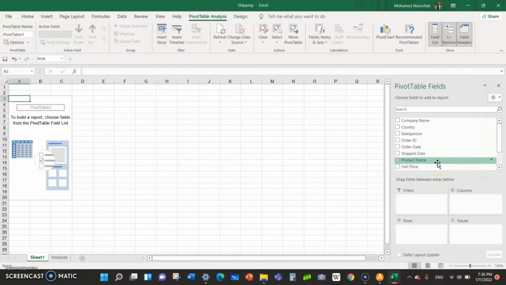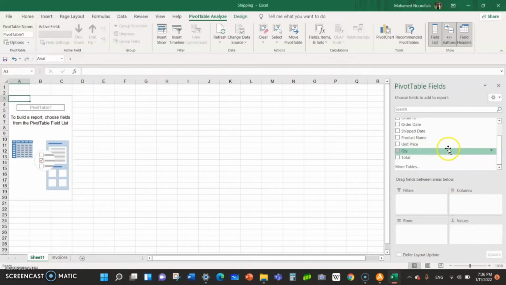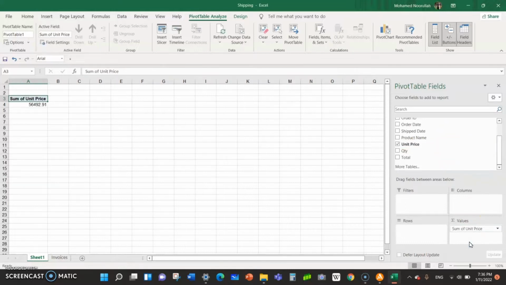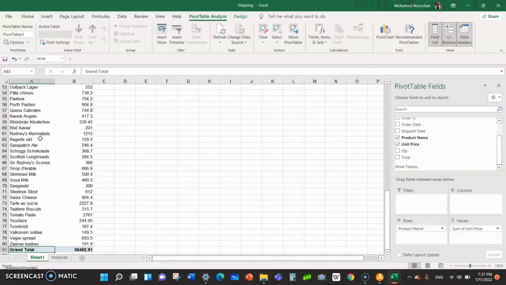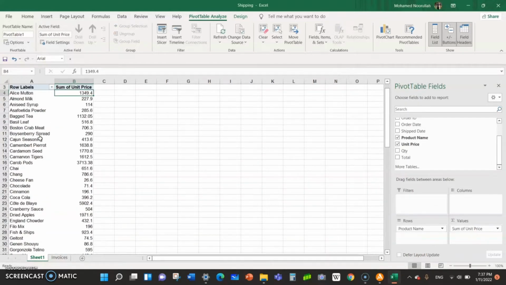Now what you are going to do is put the total unit price here in the values. So the total unit price is coming to 56,492.91, right? And you put the product name here, just for example. So it is a small summary of the products plus their total unit price, sum of the total unit price.